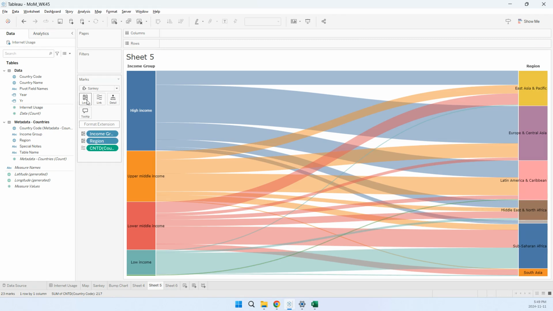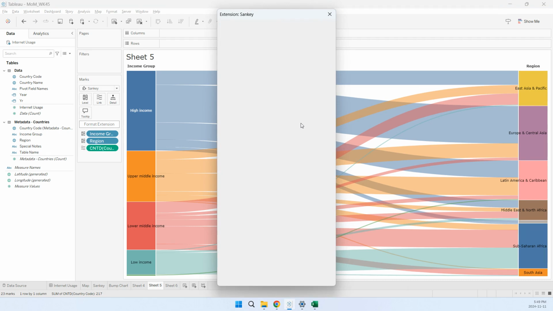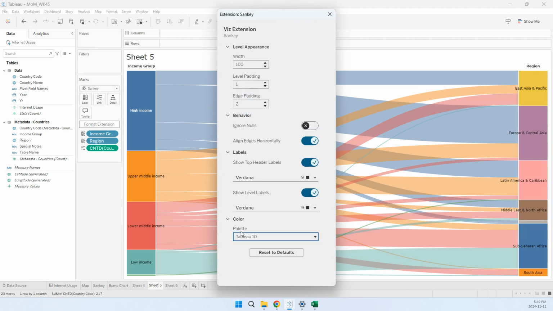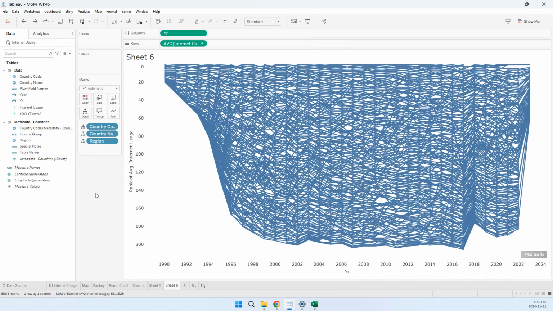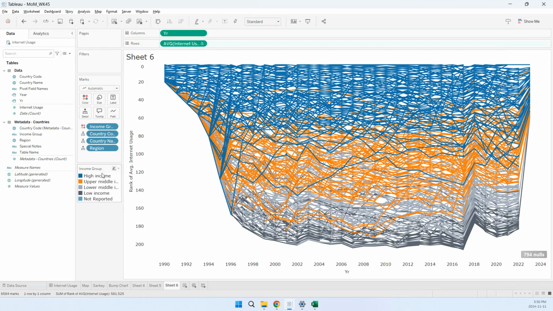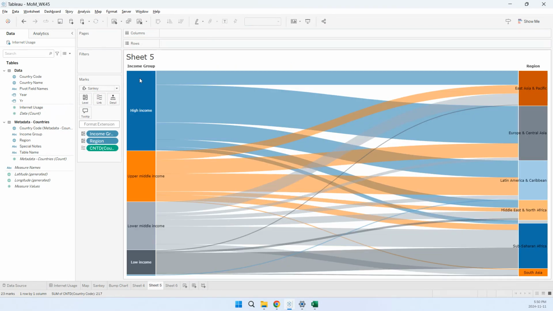Coming back to the Sankey, I want to ensure that my color coding is consistent across both these charts. Under color palette, I want to choose colorblind. Go back to the bump chart, drop income group to color. Ensure my income group color legend matches with the income group color legend of the Sankey.